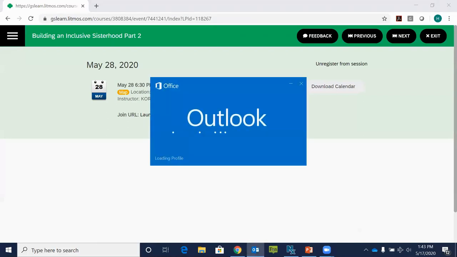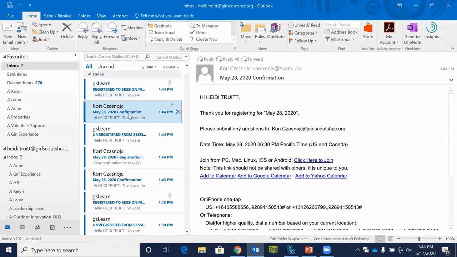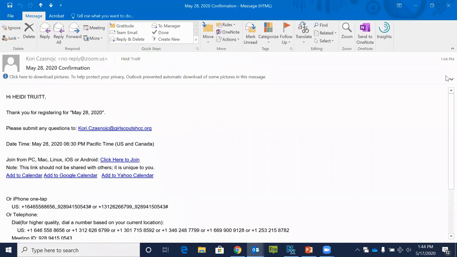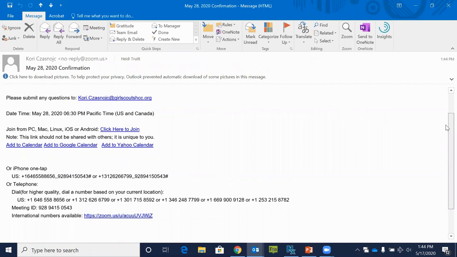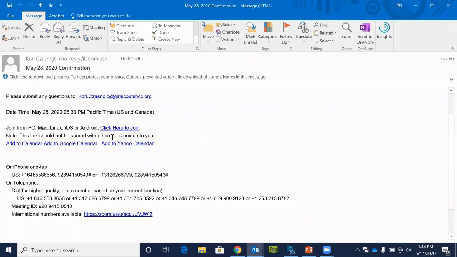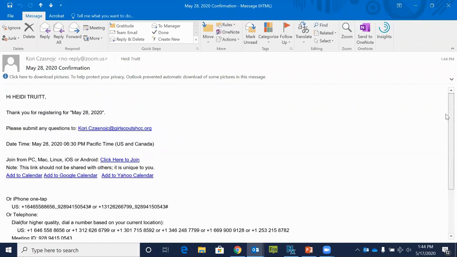And when you're looking at that confirmation email, it'll have the instructor's name, and it'll say that you're all registered. There will be a link there to join the course. So on the day of the course, if you don't want to log into your GSLearn system, you can click right there to join it. You can also add it onto your calendar and it'll create and save the link on your calendar as well.